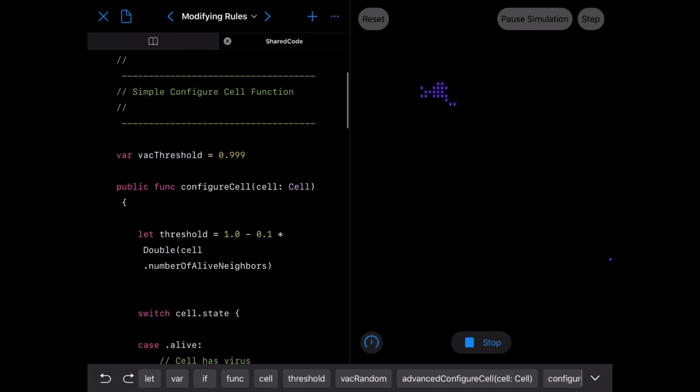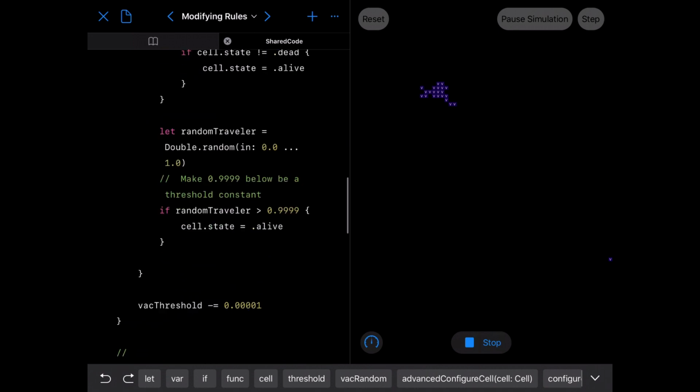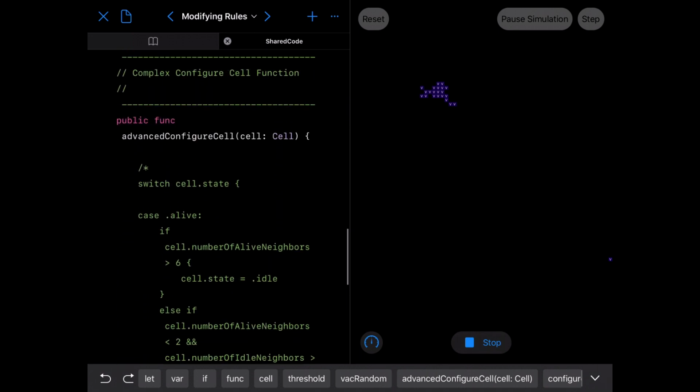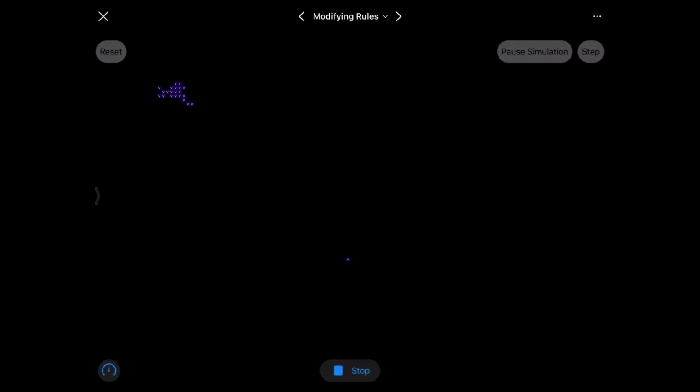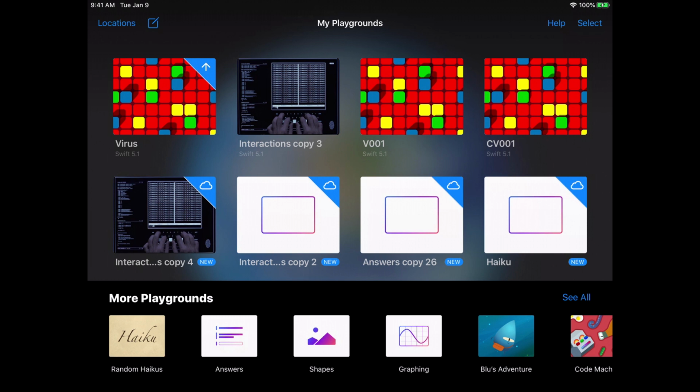But it's pretty simple the way it is right now, and I think it effectively models or simulates this idea of a virus. And don't forget, you can also run this in full screen mode if you want to. That gives you even more cells to work with. You can play around with it.